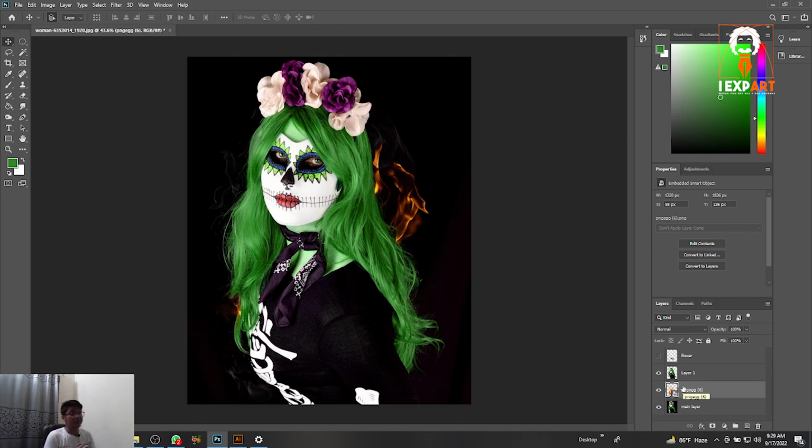I think you guys understand how this layer option works. You see this is the main layer, this is the flame layer, and it's behind the lady. This is how layers work. Okay, so this is the thing I showed you, how I put this layer on the background.